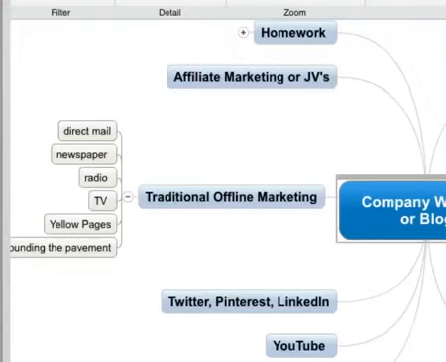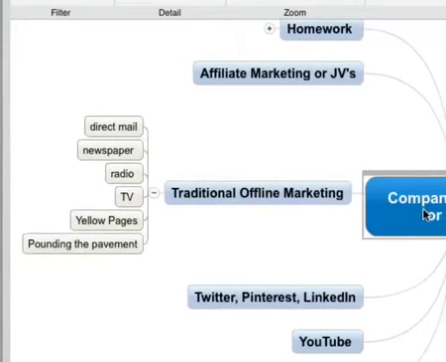Run some Google AdWords. And once you figure out this and how to increase the value of a customer over a 6-month period, then you can spend a lot more money with direct mail, newspaper, radio, TV, yellow pages, and what I like to call pounding the pavement. People out there going business to business, handing out your coupons or whatever it is you're doing with your business. It's a great way to get business. Flagging down cars. I don't know.